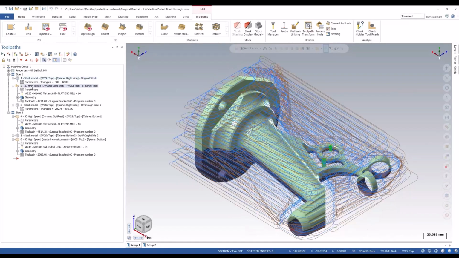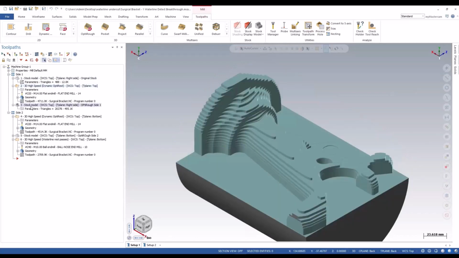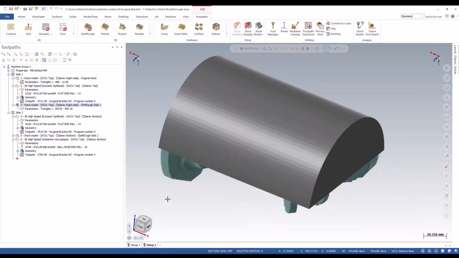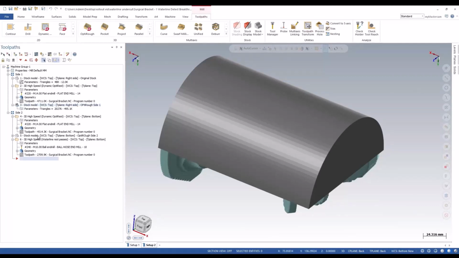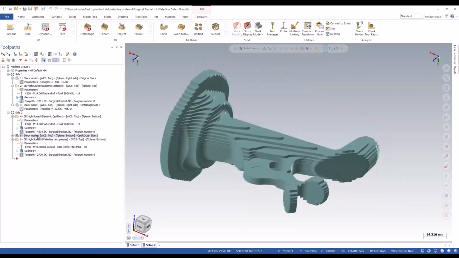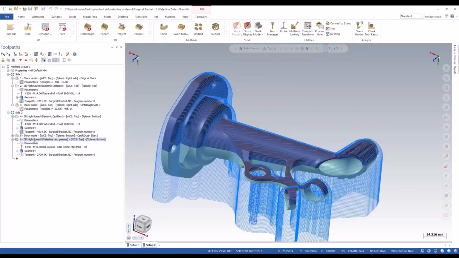I roughed it out, created a stock for the op 1. I then flipped it over, machined the other side. That's op 2 or side 2 with another stock model. And everything's going pretty well, pretty basic setup. The Waterline toolpath, the way it works is it creates even step downs that just kind of trims the perimeter of the part, which works much better on vertical or nearly vertical faces than it does on really shallow faces.